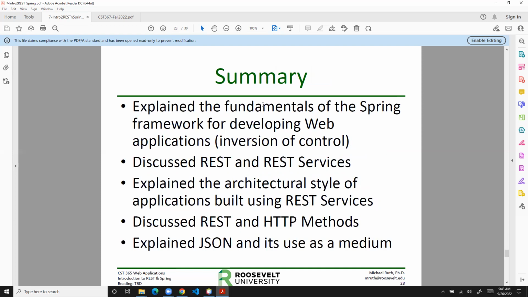So we talked about the fundamentals of Spring Framework. We talked about inversion of control. I realize that may not be super cemented until we actually use it. We discussed REST and REST services. We explained the architectural style of applications using REST services. That's where we get into those REST and HTTP methods. Those are going to become very important for what we're doing. And we explained JSON and its primary use as a medium.